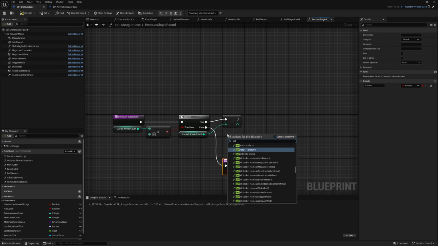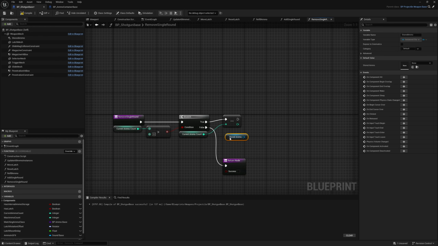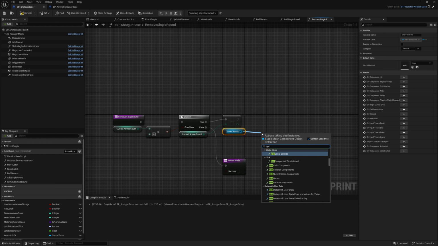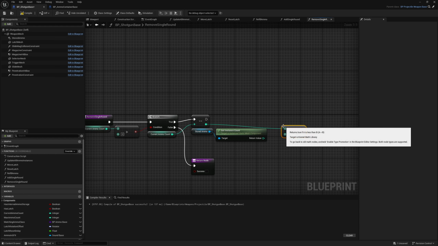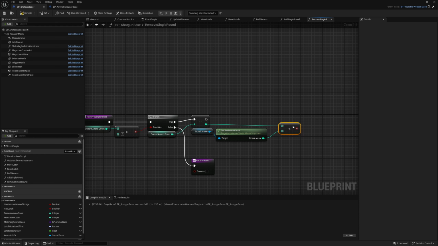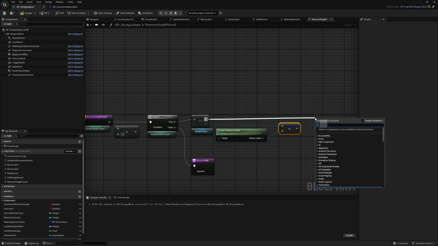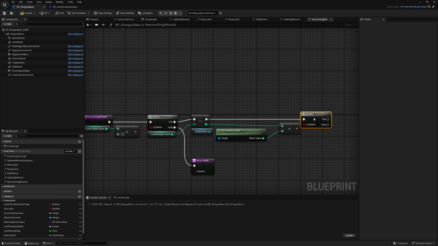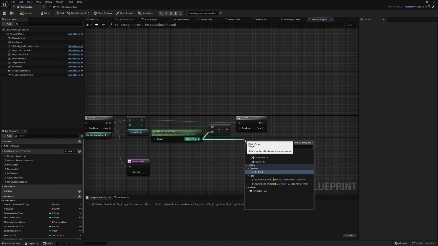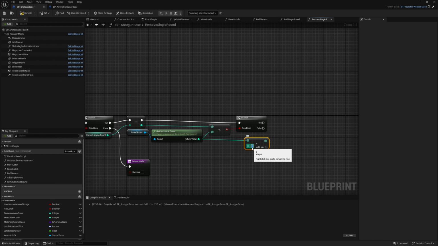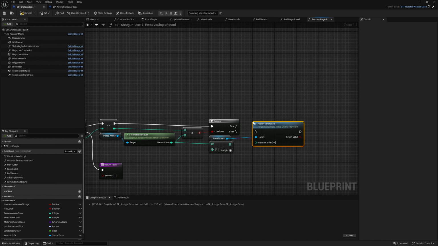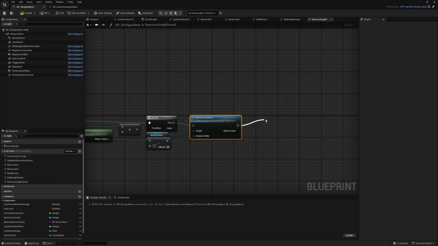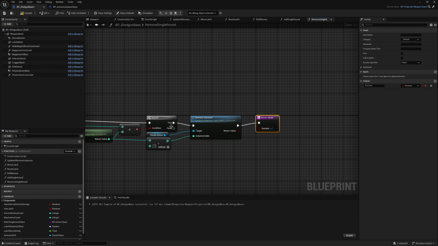And then we want to get the stored ammo instance count. And we want to check if our current ammo is less than the instance count. If it is, we want to get the index of our last index, so subtract 1 from the instance count, and remove instance at the last index. And then we can add the return node and return true.